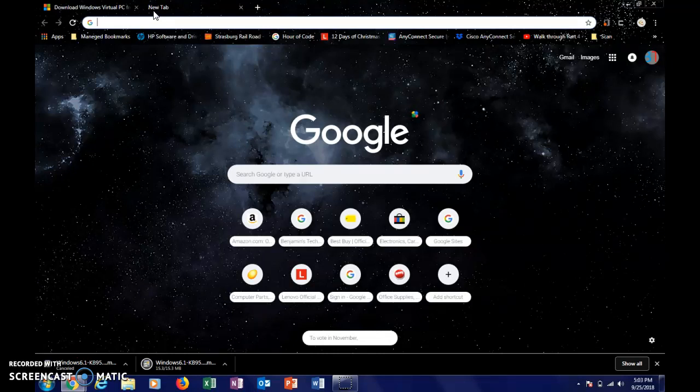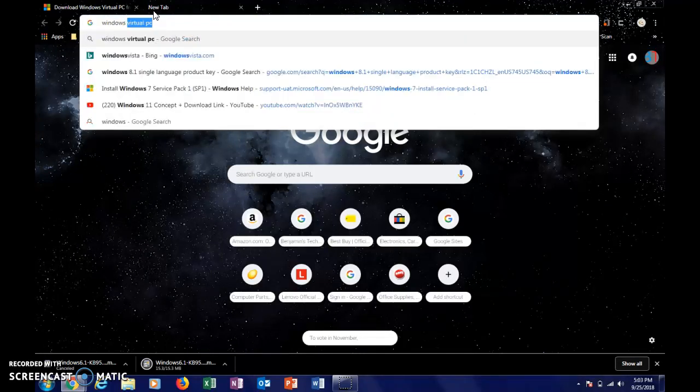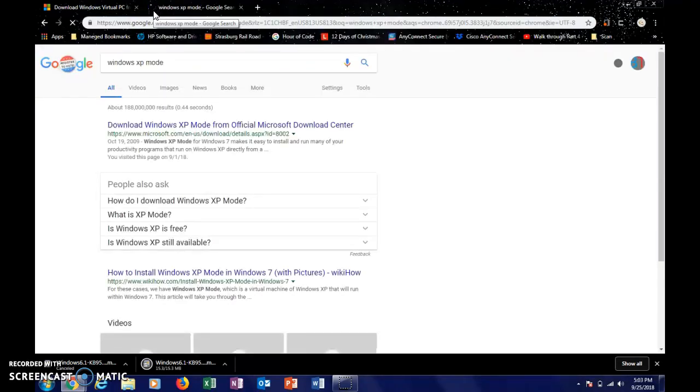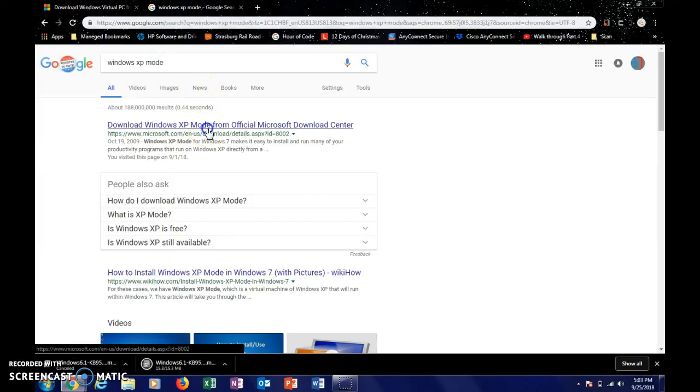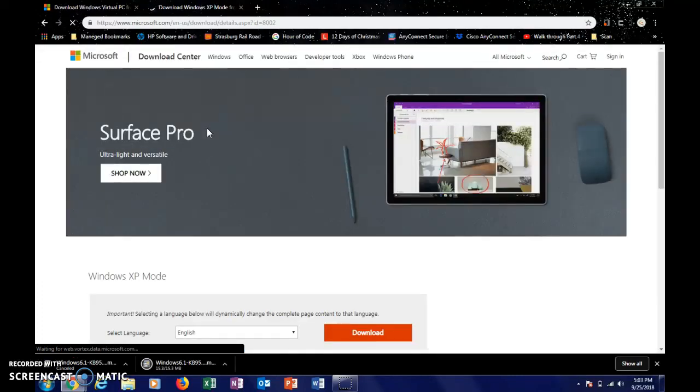Alright, so now we're also going to need Windows XP. Might work for Windows Vista, and it's definitely not going to work for Windows 8 or 10. So what we're going to do here, just do that, Windows XP mode. And now you want to download this thing. Download again.